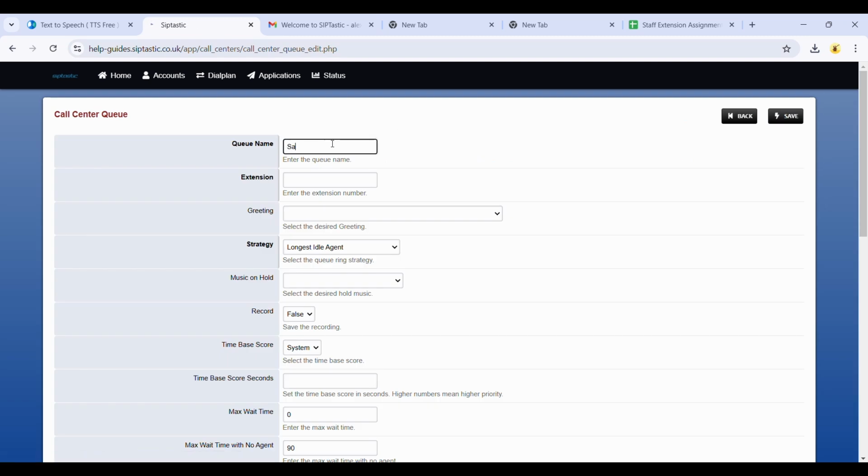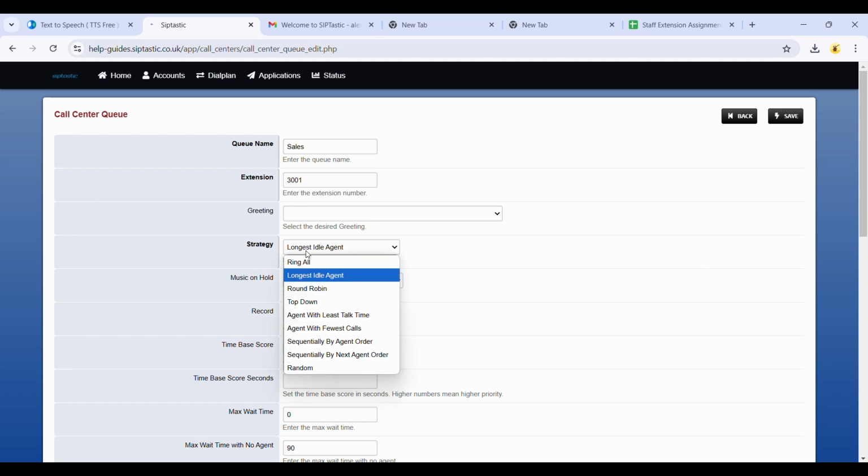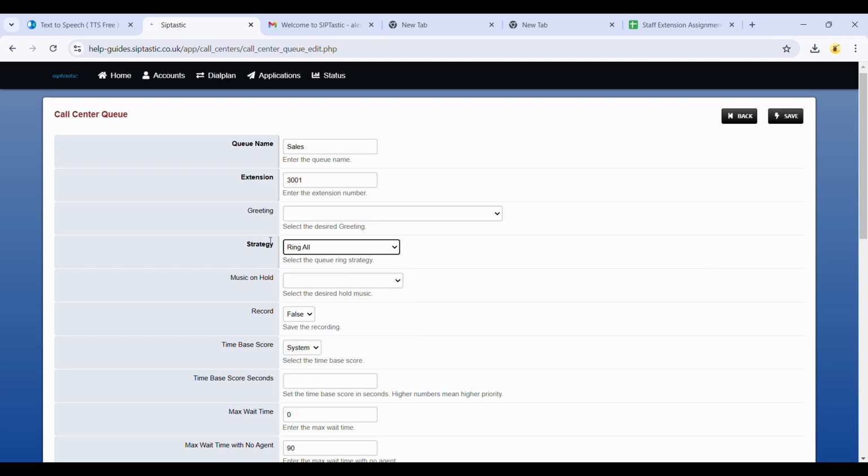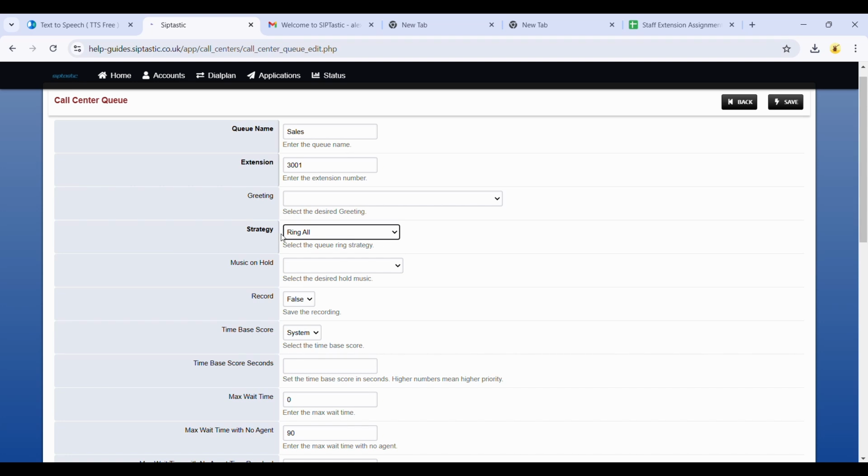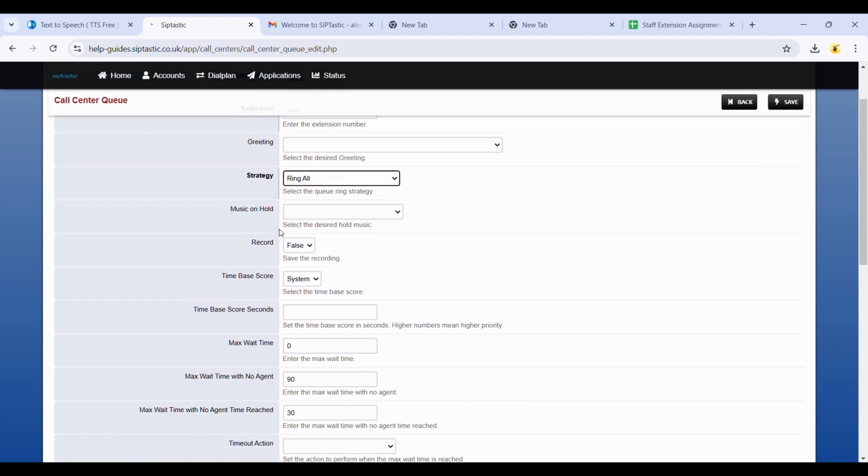This one is going to be called Sales. We're going to give it an extension, and we're going to select Ring All. This means all the agents we select will all be rang at once until one of them picks up the support call.